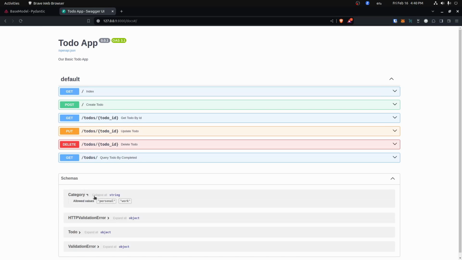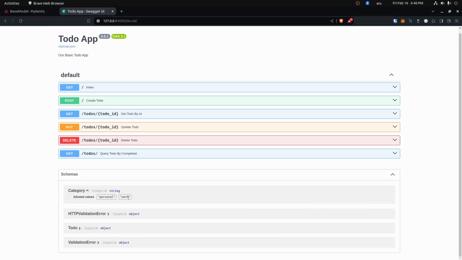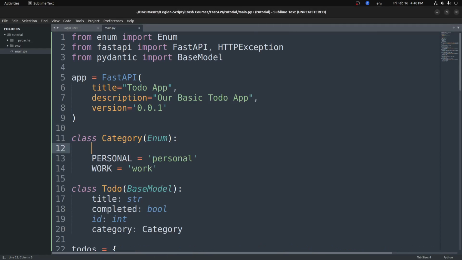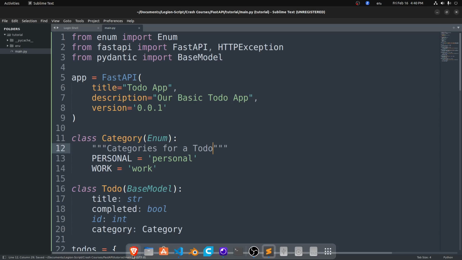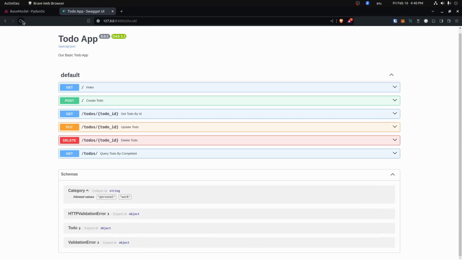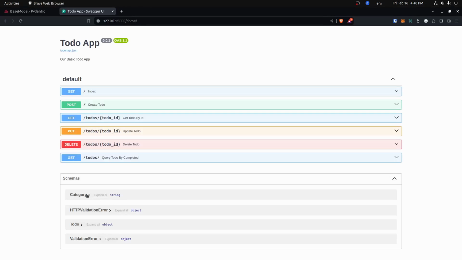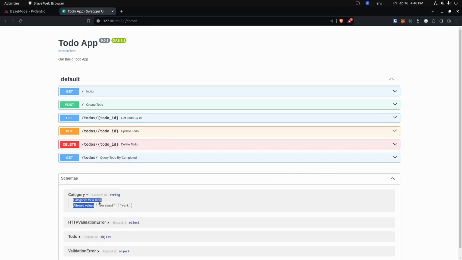Let's look at our schemas here. We can update some things here. It just tells you our different values. That's all. It doesn't give us any more information. But if we add a docstring to our class here, so just by triple quotations and then put something inside the triple quotations, like category for a to-do, and save that, come back here and refresh. Now you'll notice we have a little description for our schema here, and we could do it for any of these other ones as well, but it all works the same way. You just add a docstring to do that.